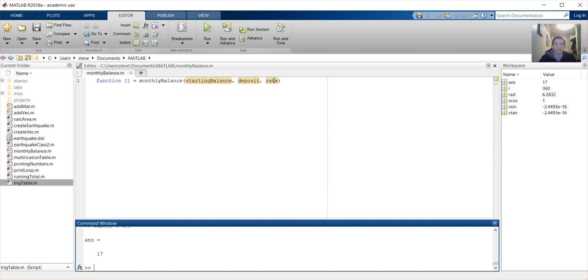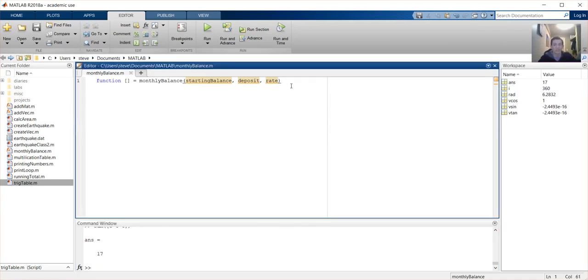So starting balance, deposit, and rate are three values that we automatically have at our disposal. We can use these values because we're assuming these are values that the user has given to us through the command line. So we have our starting balance, we have our deposit, we have our rate. So the question is, how are we going to create a chart that displays with every month how much our total balance is?